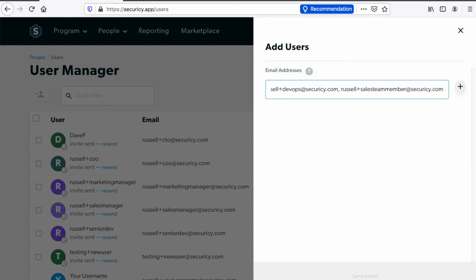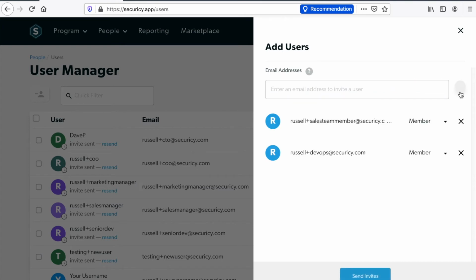I can now hit enter or click the plus icon to add my users in here and then set their roles. So an owner and admin has full access to your account. They can assign users things and edit policies. A member can only interact with what they've been assigned. So they can only sign off on policies that they've been assigned by an owner or admin or complete a task if they've been assigned by an owner or admin. For this example, we'll set one as a member and one as an admin.